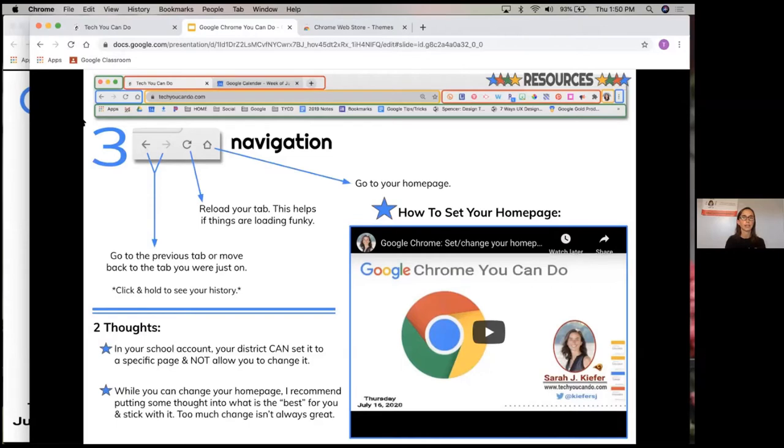Now, here is the piece where I often hear, I don't need to worry about that. It's the little house. I love the little house. It's your home. It's your landing page. It's your best friend. It's your most commonly needed and used place. A lot of schools automatically force a page for your homepage, but not necessarily.